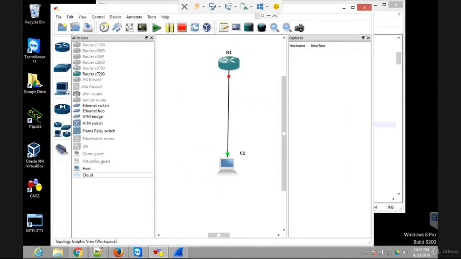this is my connection. Now what I'm going to do, I'm going to start the router engine and it will become green. Once it becomes green, I will configure that router with IP address 192.168.1.1. So here my IP address is something like 192.168.1.1/24, and this PC has IP 192.168.1.11.